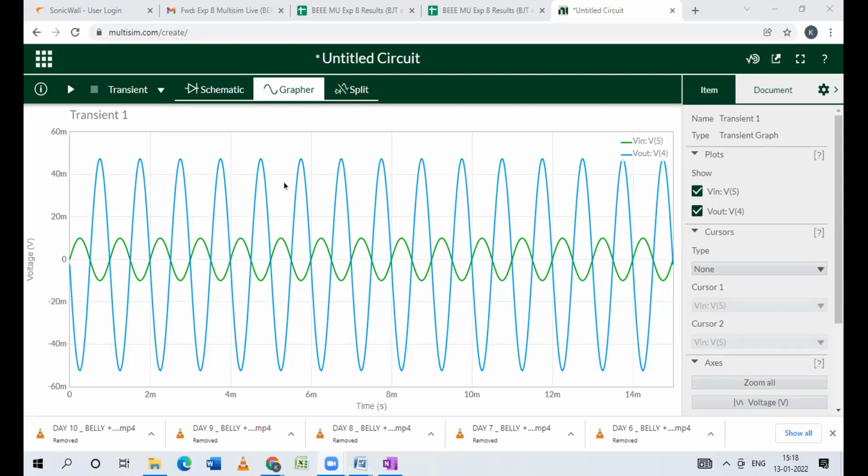Do the practice of this simulation on Multisim Online. Okay, thank you.